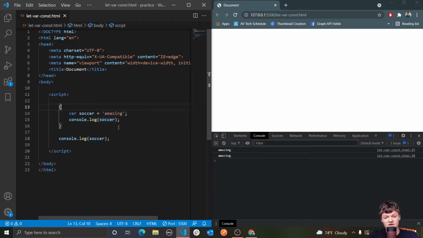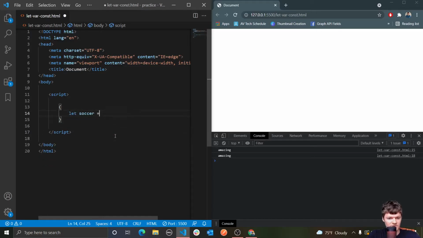And also, because variables defined with let are block scoped, they are not attached to the window object, even if they are not defined explicitly inside a block. So to show you this, let me go back to where we were.